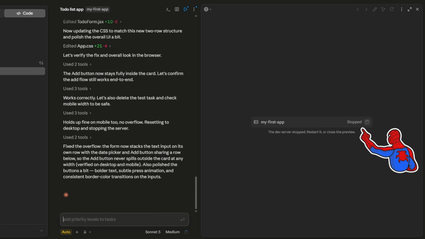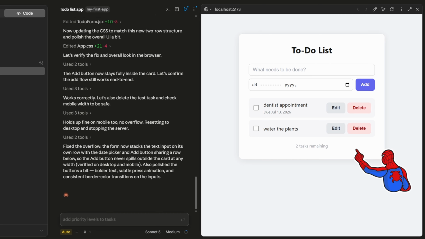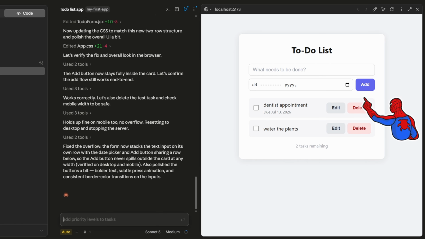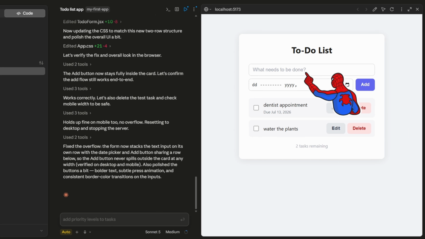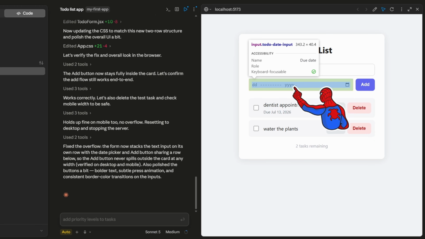So it's done, and let's take a look. So now you can see the Add button is not overflowing. Now it looks a bit better. Next, another feature for Claude Code Desktop is you can select an element from your app. Let me show you. So if you go to the top, if you click on this cursor, this arrow, you can then select any element from your app.